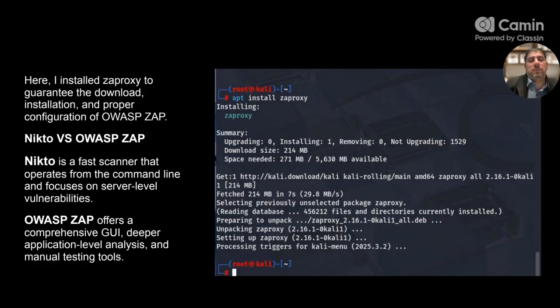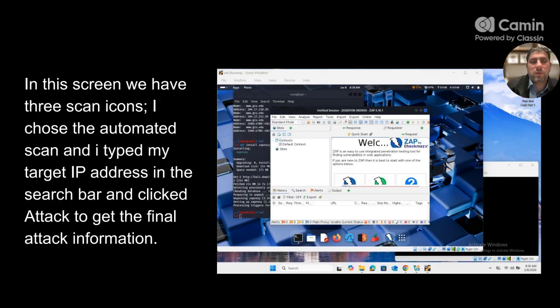Nikto versus OWASP ZAP: a small comparison between the two. Nikto is a fast scanner that operates from the command line and focuses on server-level vulnerabilities. On the other hand, OWASP ZAP offers a comprehensive GUI, deeper application-level analysis, and manual testing tools.